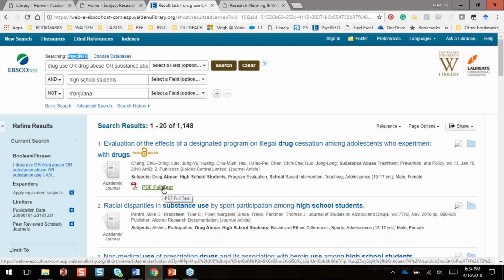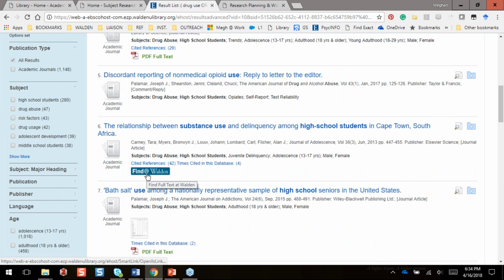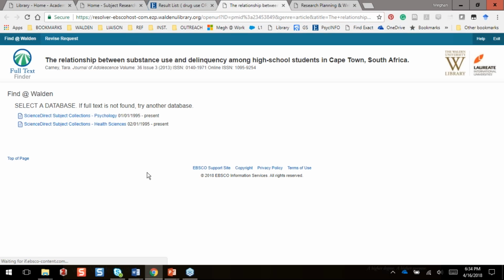So I can click on that link and the PDF should pop right up. The other thing that I might see is something like this, a Find at Walden button. Now, when we click this Find at Walden button, it's telling us that PsycInfo doesn't have this article, but that somewhere else in our library, in some other database, we do have it.